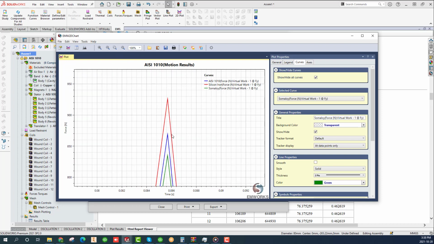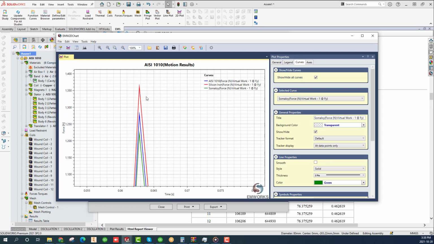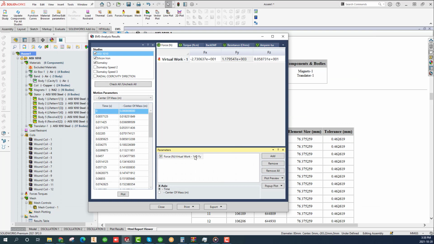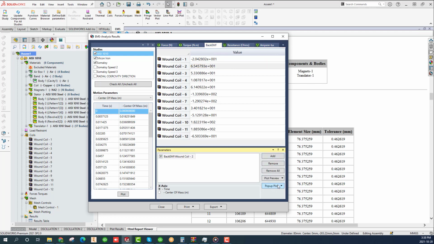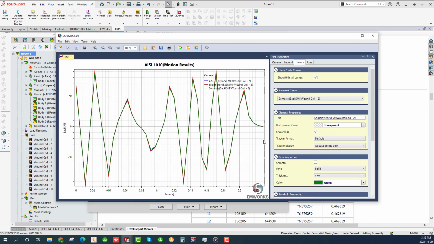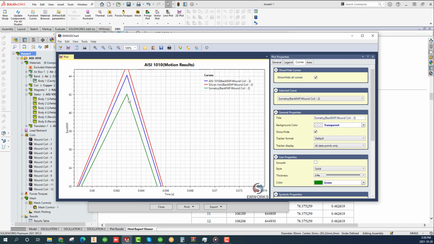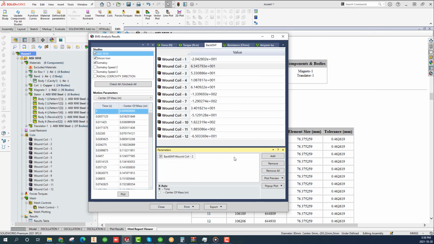Upon zooming, you can see that the maximum cogging force is around 1358, 1322, and 1222 for the silicon iron, steel 1010, and somaloy respectively. Follow the same steps to compare the back EMF. Unfortunately, the somaloy has the smallest back EMF while the silicon iron has the largest. It is a trade-off, as you can see.